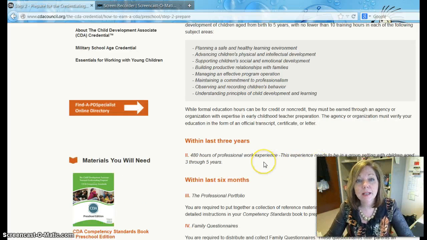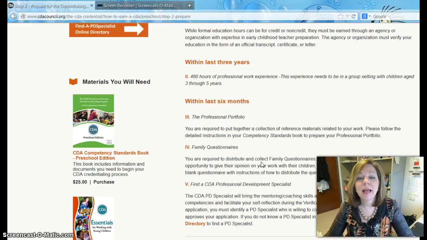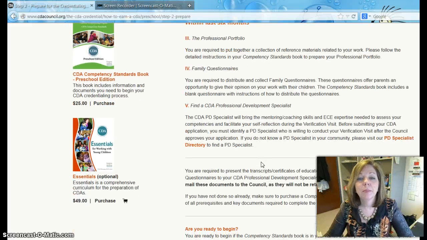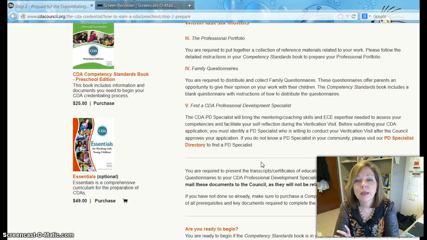As a reminder, within the last 3 years, you will have had to have 480 hours of experience working with young children. This should not be difficult for you if you've been working with children full-time for at least a year. Then within the last 6 months, you will have completed the professional portfolio, the family questionnaires, and you will have to find a professional development specialist. Your portfolio is completed as of right now, completing the 2nd semester of your CDA coursework.